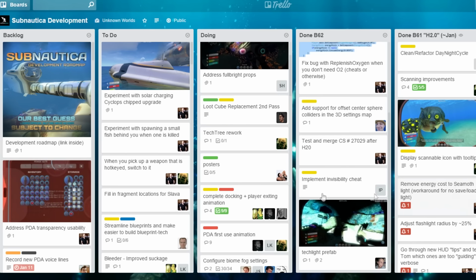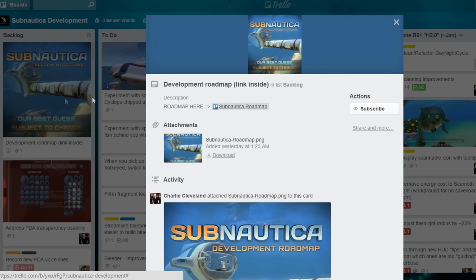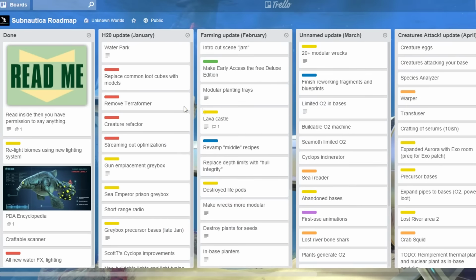But yeah, that was just a quick overview of what's actually happening in the game. This is how you actually get on it. If you go to the Subnautica Trello, which I have in the description, go to here and go on the... It says roadmap here. So go on the Subnautica roadmap. And it should take you to here, where this picture is, where you can dock. But I'm going to leave it here.